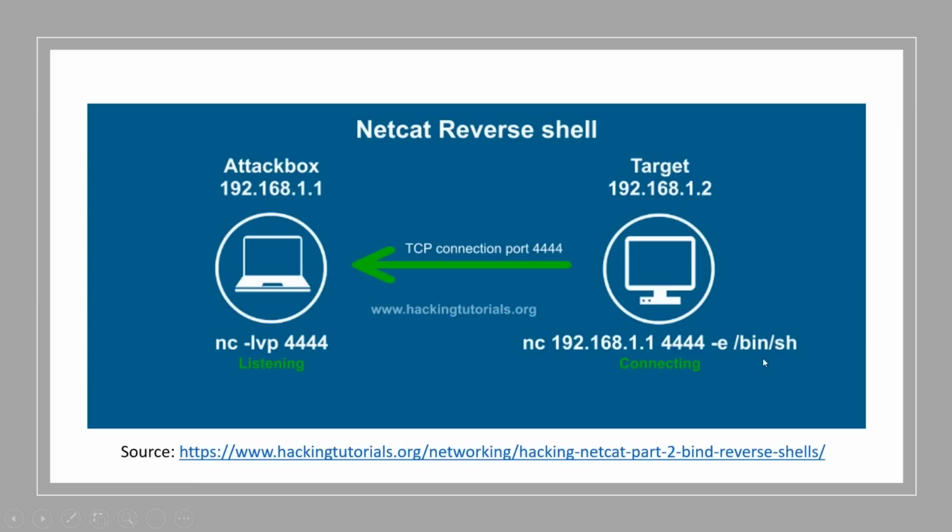So I'm going to execute bin sh, which is a Linux machine. If this was Windows, then it would be cmd.exe. So what we're going to do is we're going to say, hey, let's connect over here, and this is going to connect. So all we're going to do with the reverse shell is we're going to listen.